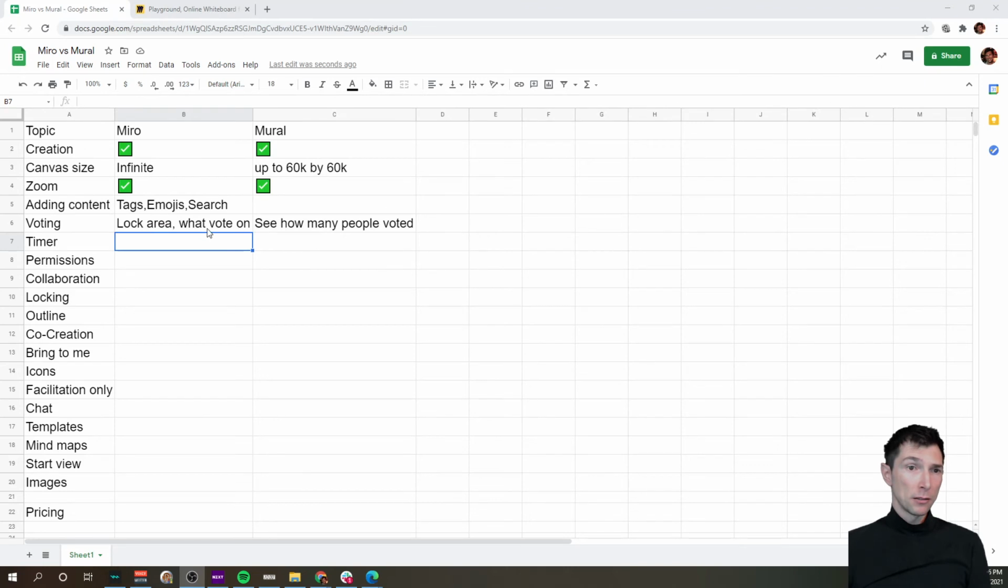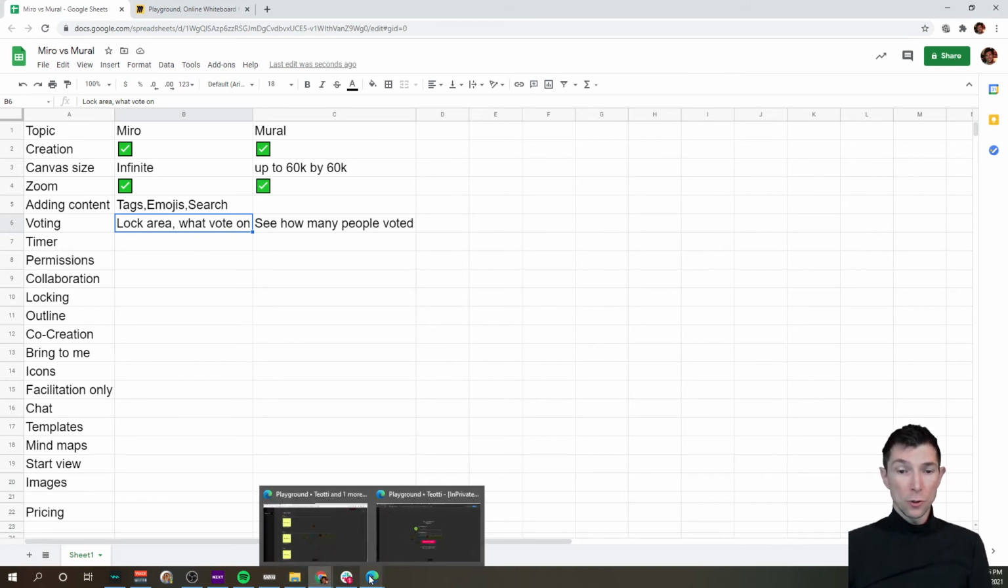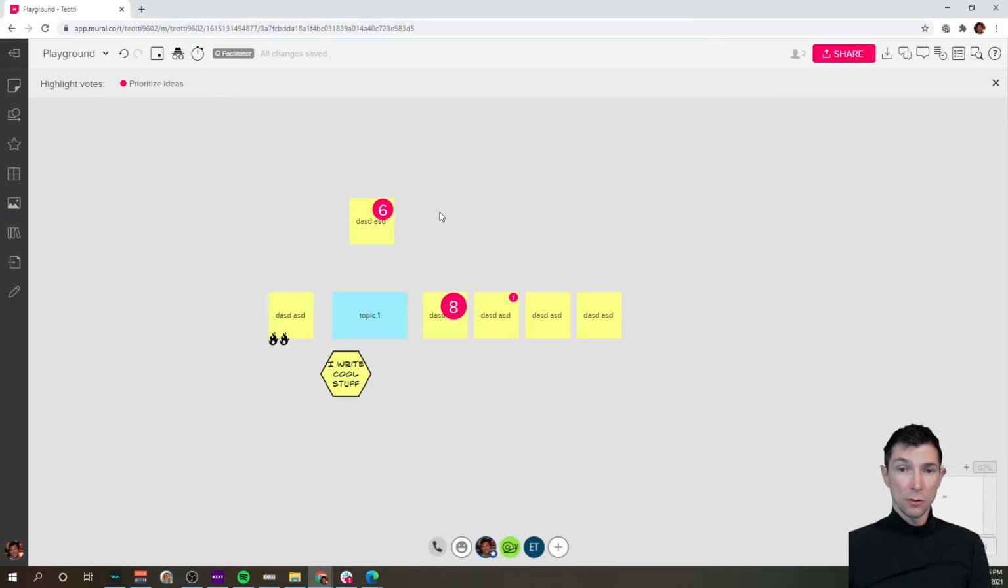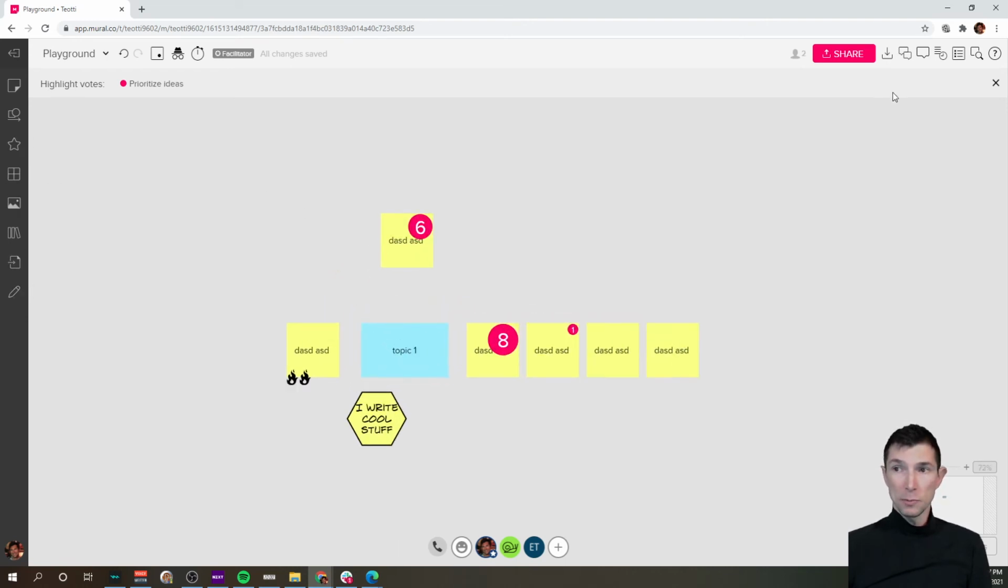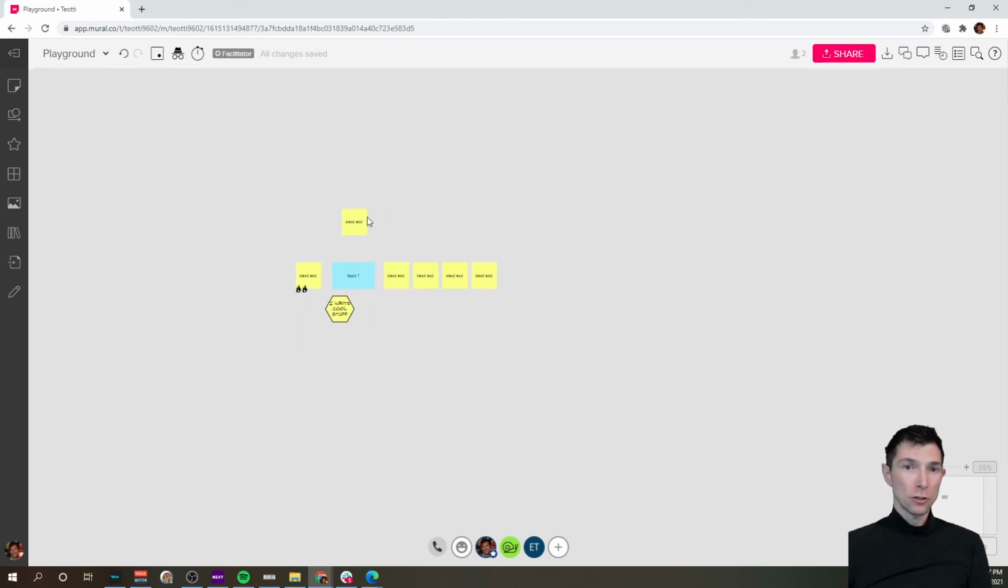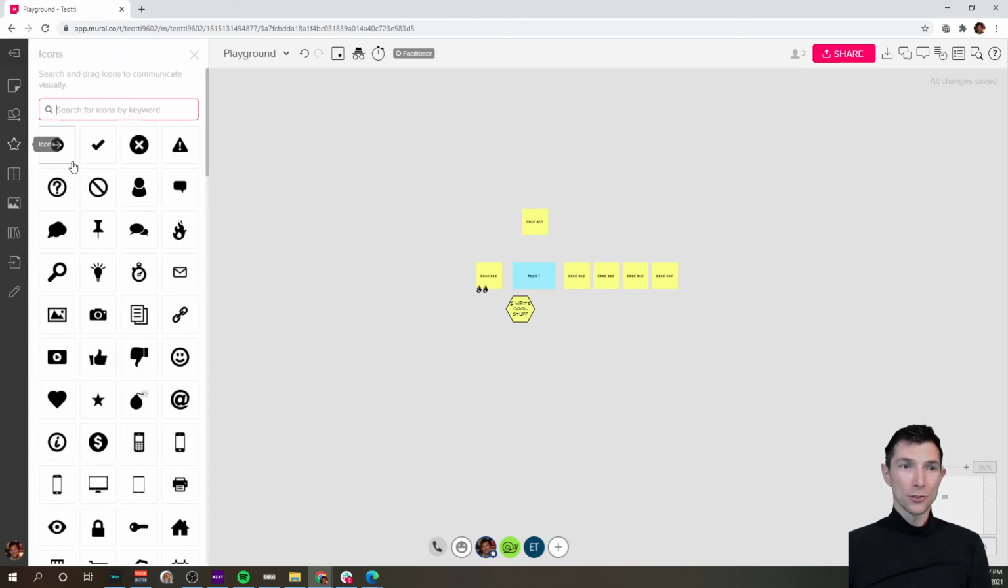One final thing about the voting in Mural. The pro is you can see how many people voted. The pro in the Miro voting is you can lock the area that you vote on, and you can also select what to vote on. In Mural, when you are voting, you are potentially voting on everything that is on the board. So you need to prepare your board in such a fashion that it is easy for the people operating not to vote on icons or other things.